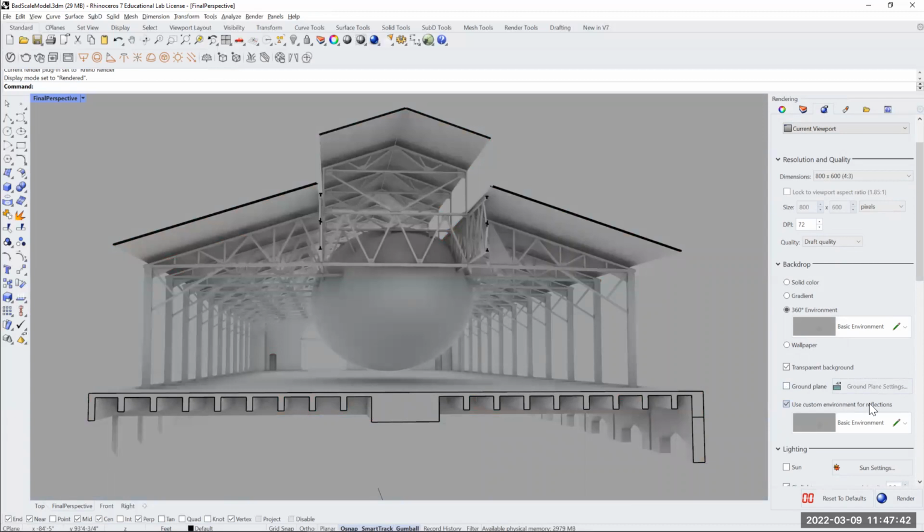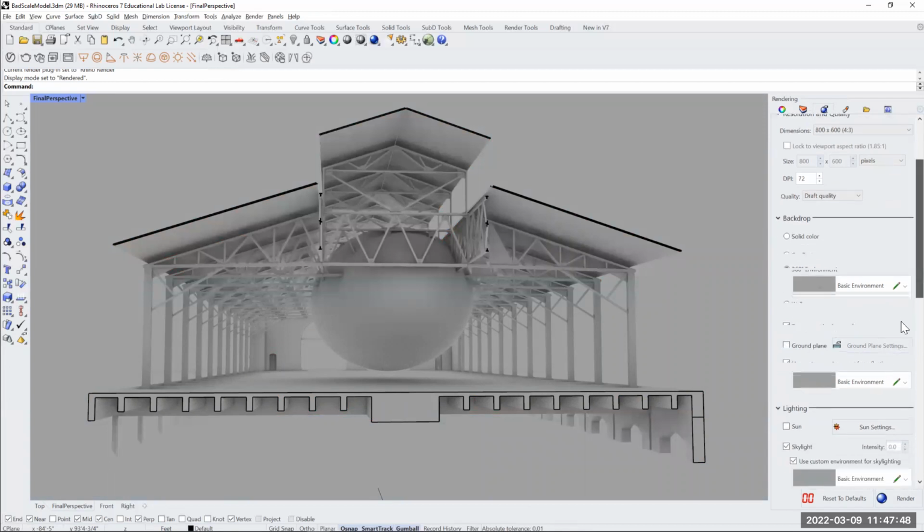You have also custom reflections environment. That's fine as long as it gives us a transparent background as a PNG. That's what we need.